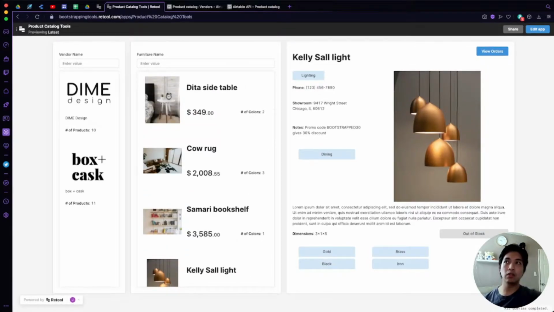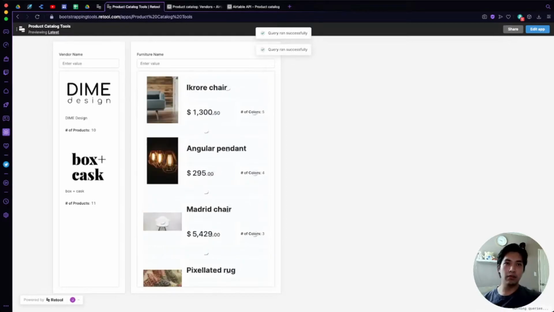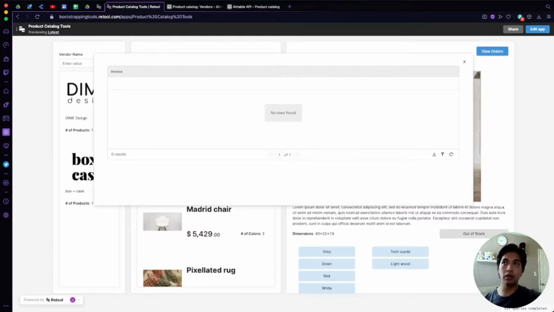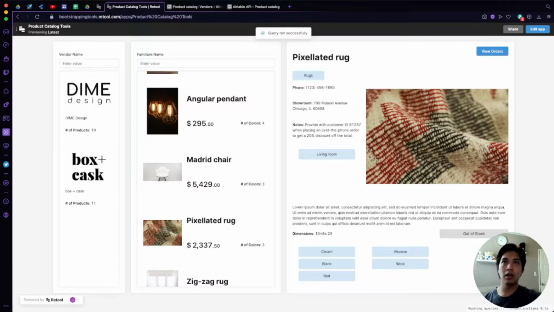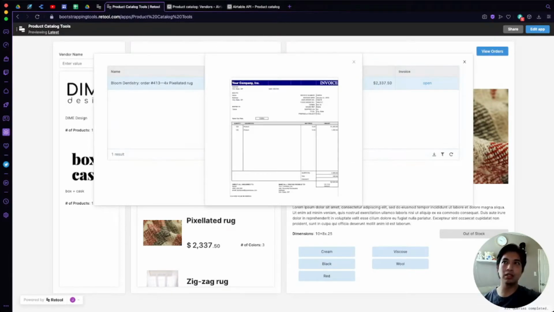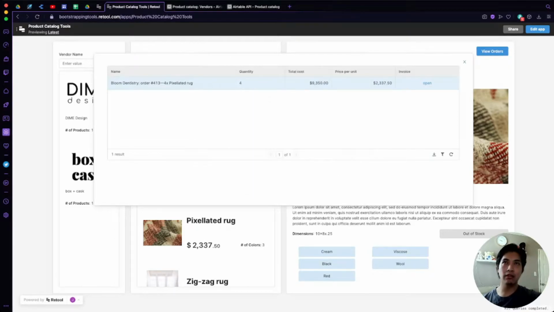We also set it up so that if you clicked on a vendor again, it's going to remove that furniture detail view so that you don't get confused, seeing old data since we haven't clicked on a new piece of furniture yet. Once you click on that, it's going to show up again and then refresh itself so that you're seeing the latest selection. We also added in a little modal for the orders information for this piece of furniture. Unfortunately, nobody's ordering it yet, but the pixelated rug has had an order, and that order is by the Bloom Dentistry, because dentists really like the pixelated rug. You got the total cost, and then we also have a way for you to see the invoice by opening it up as a separate modal. And that's where we left off.